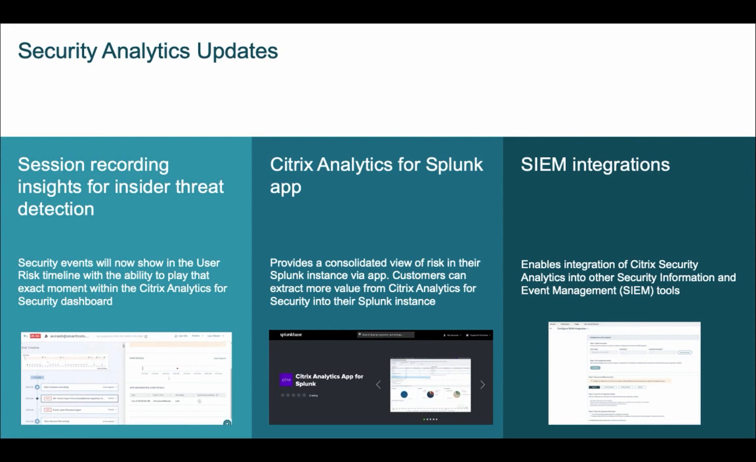And then we've also had customers ask us, hey, this is really good stuff, but I work in other apps and other applications that I'd really like to be able to leverage that information. So in this instance, we're also now adding a Citrix Analytics app for Splunk. Now through Splunk, I can access my Citrix Analytics for security data in my Splunk instance and have that handy right there. I don't have to switch windows and go back and forth and look at data and try and compare and contrast. So I have that all right in front of me.